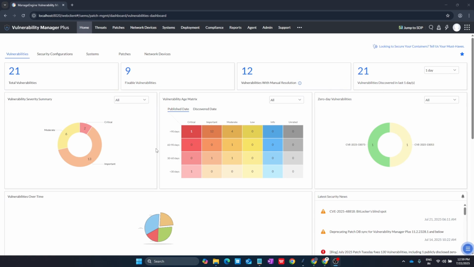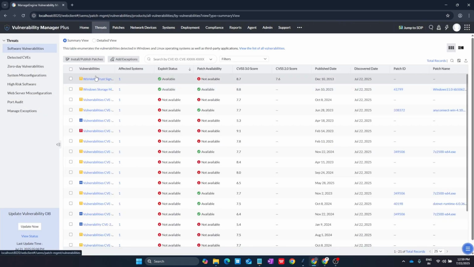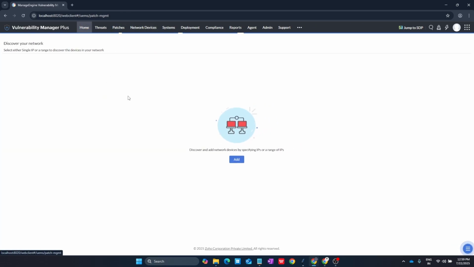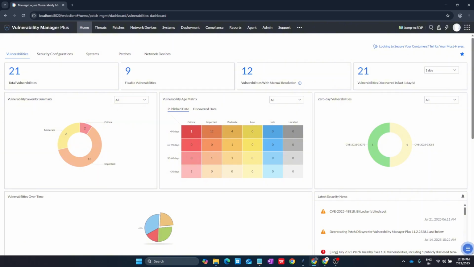So this is the dashboard of the VMP tool, where all your operations and activities are going to be held. The numbers you see here are 21 vulnerabilities, 9 fixable vulnerabilities, and 12 vulnerabilities with manual resolution. These are the different fields. This is the home tab. Here we have the threats tab, the patches tab, and network devices. We are going to see every tab, so let's begin with the home tab.